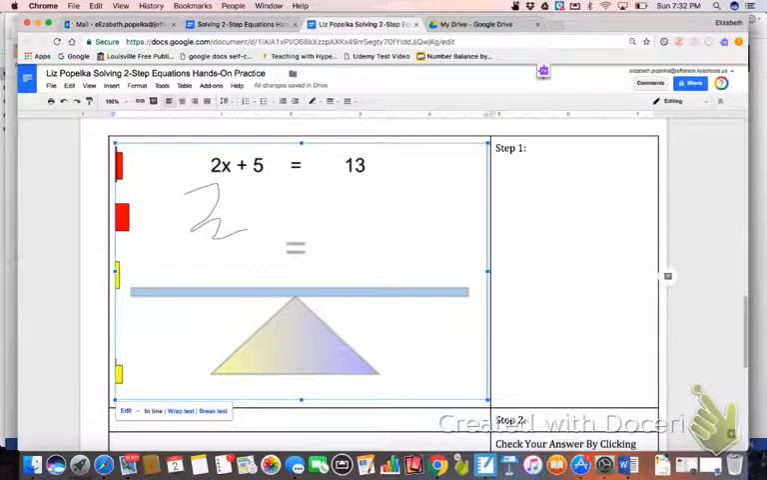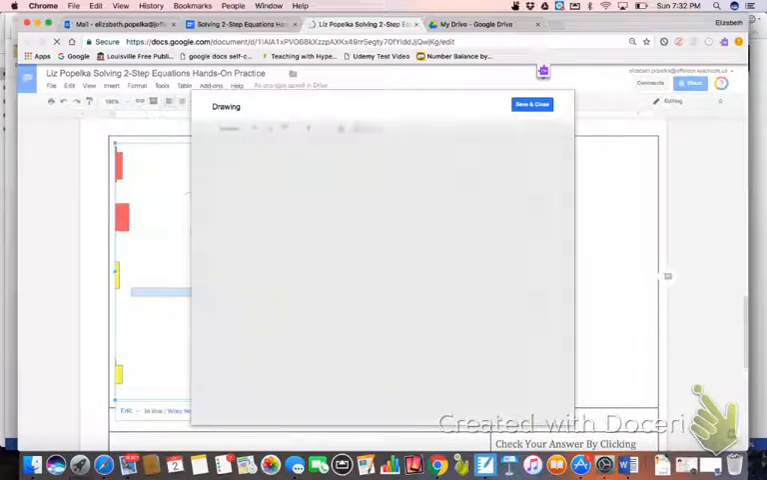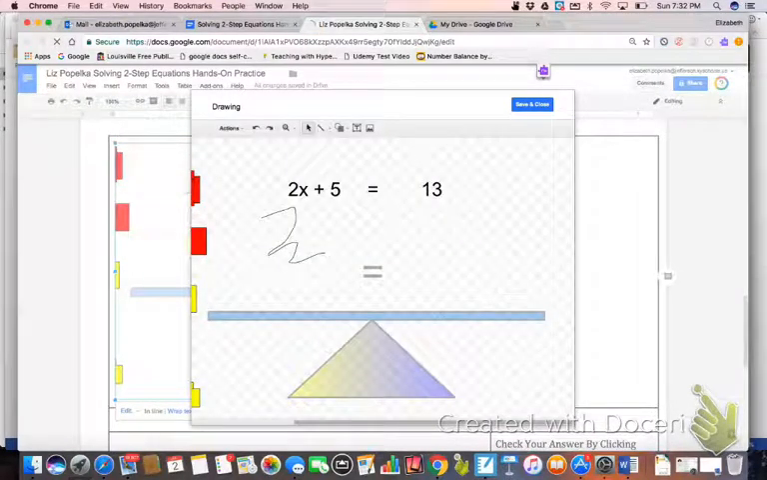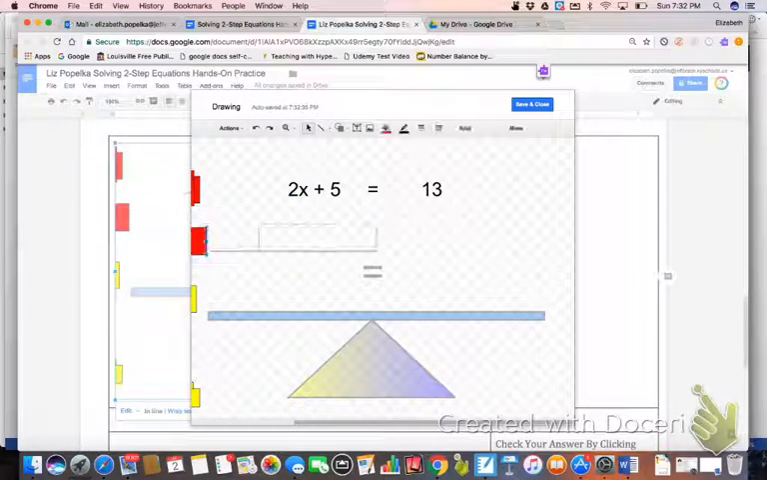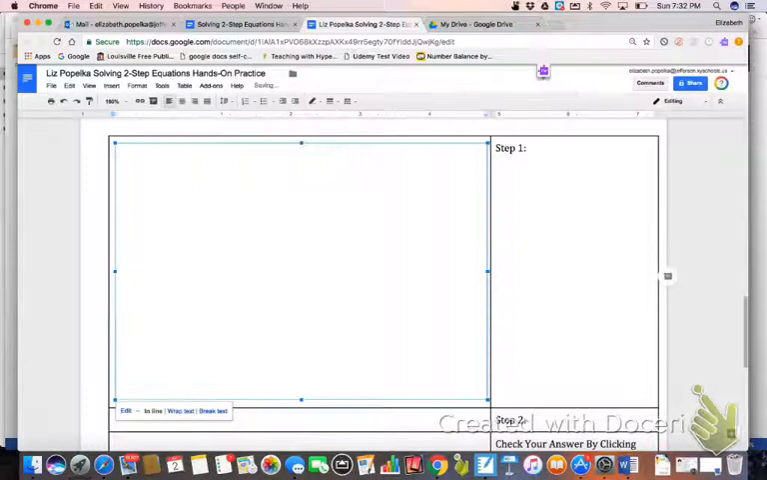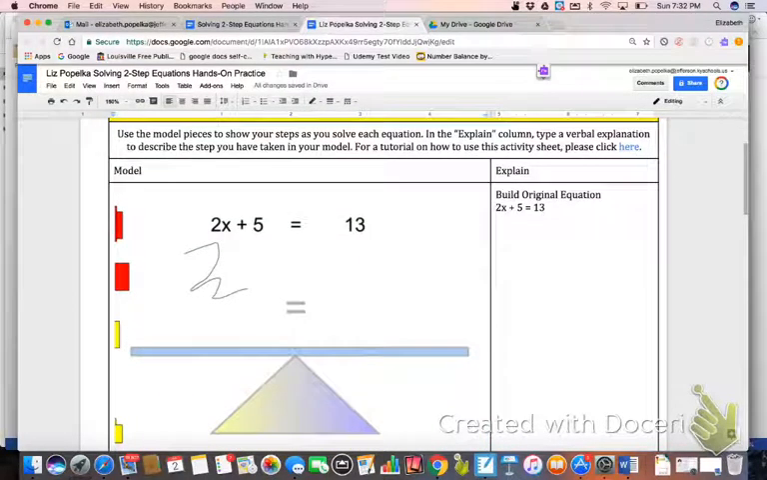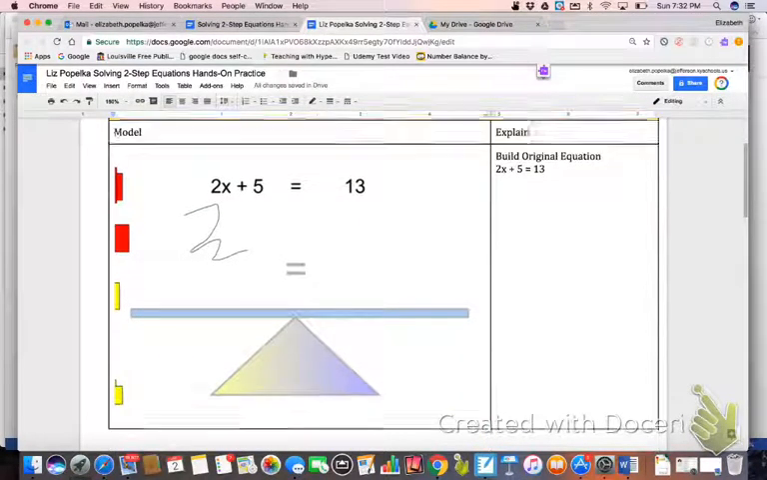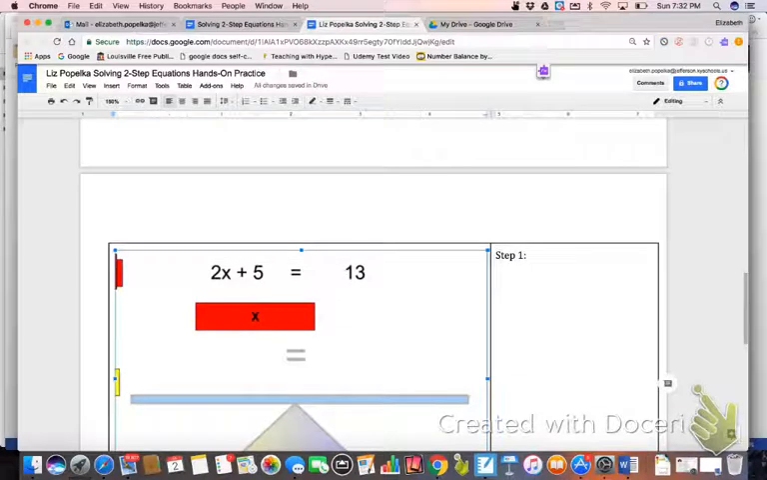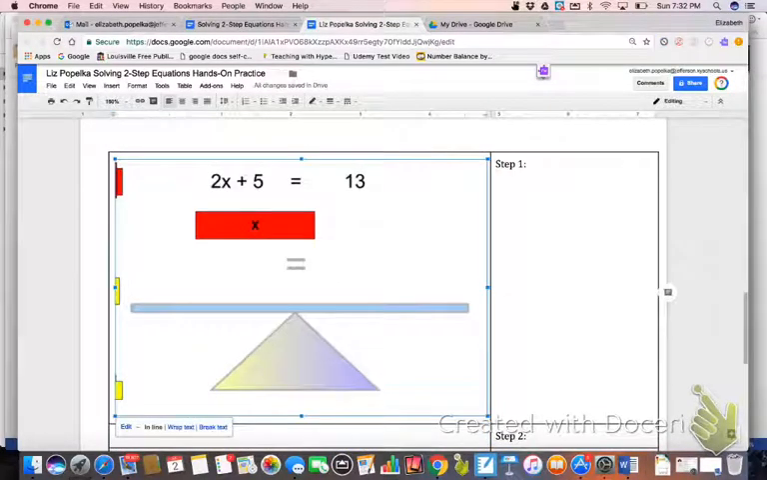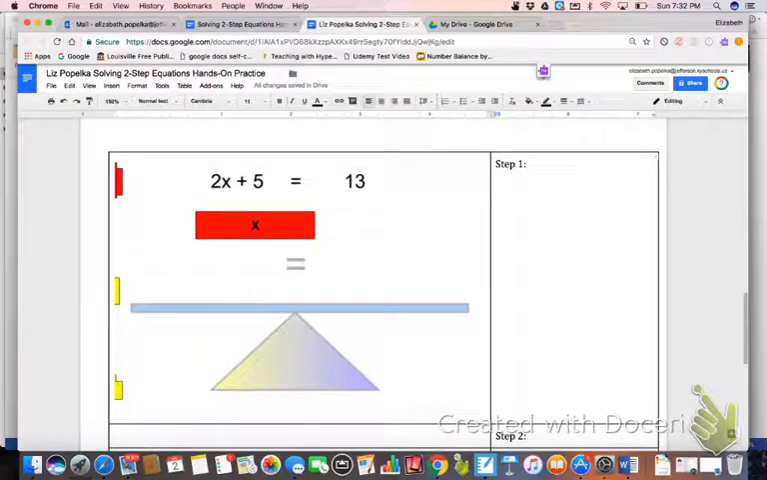So I can do that for every single step, and of course any changes that I make. Let's say I don't like this thing. I'm going to click on it, I'm going to erase it, I'm going to drag this over, save and close. So you can see my original step, building an original equation. Here's that picture I made. Step 1, there's that version. And then to describe my steps, I simply click in the box and type whatever I want.